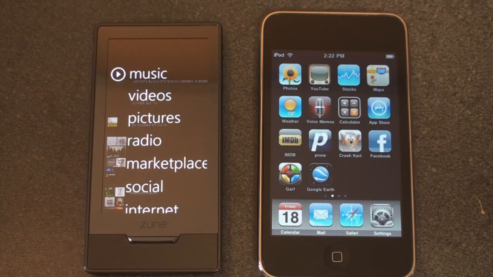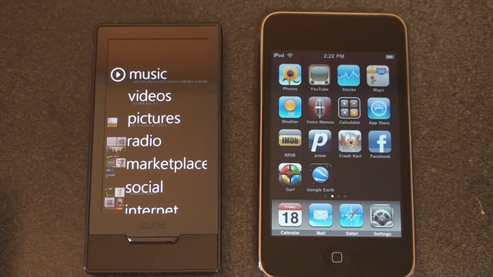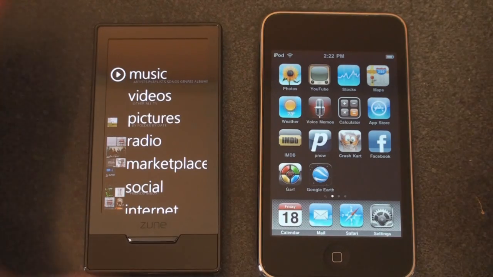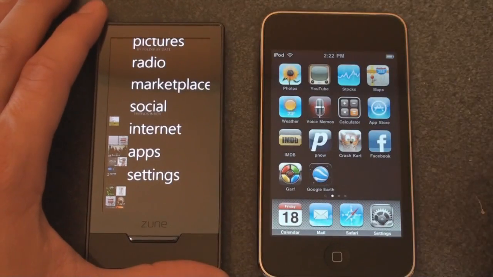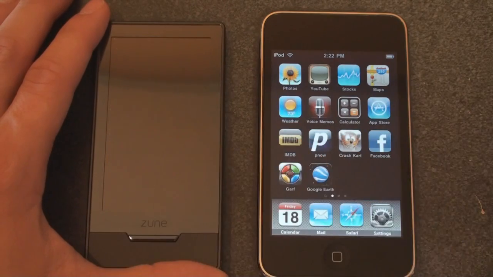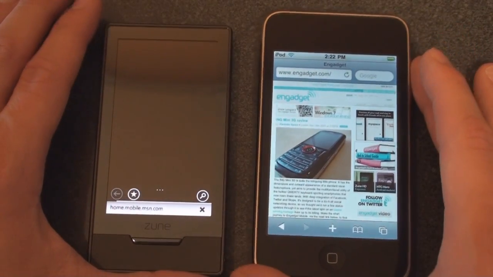Guys, it's Brandon Miniman from Techno Buffalo, and in this video we're going to take a look at the internet browsing experience of the iPod Touch 3rd generation compared to the new Zune HD. So let's launch the internet browsers on both. On the Zune HD it's simply called Internet. I'm going to tap on that and go to Safari on the iPod Touch.